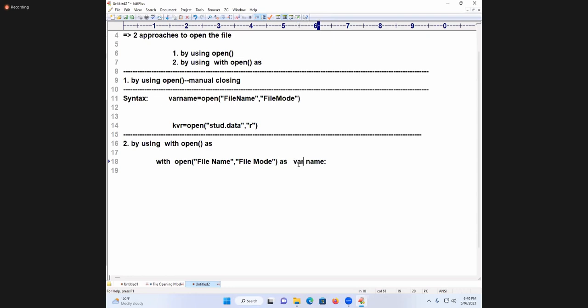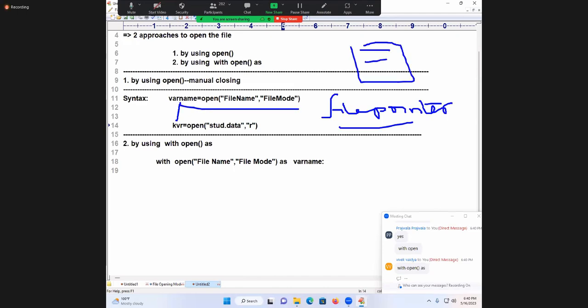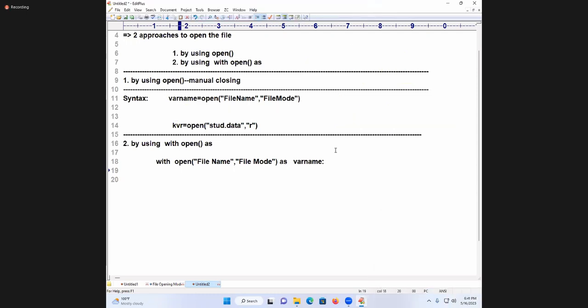The variable name automatically points to the file, and you can put any name. This variable name is called a file pointer. File pointer is just an English word: it's a pointer pointing to my file, so it is called a file pointer. Now, once the indentation is over, what are you doing? You are writing an indentation block, with a lot of operations, a block of statements. Which operation does it perform?